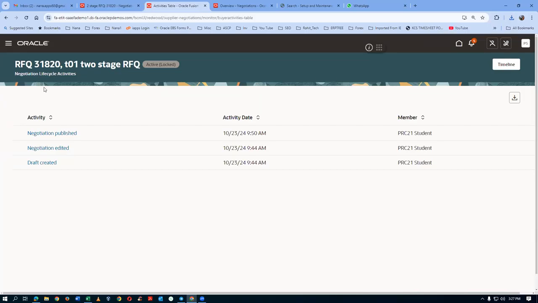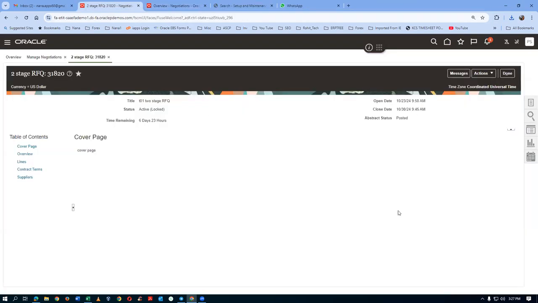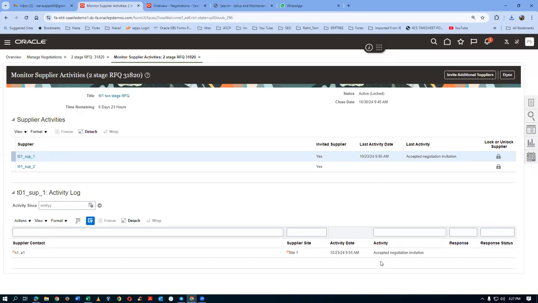It is active and locked. It is not showing anything yet. For the first supplier, go to Actions, then Monitor, then Monitor Supplier Activities. You can monitor the supplier activities and see what has been done, only for the negotiation. Now you can see the first supplier, A1N1, has accepted the negotiation because he has given acknowledgement.